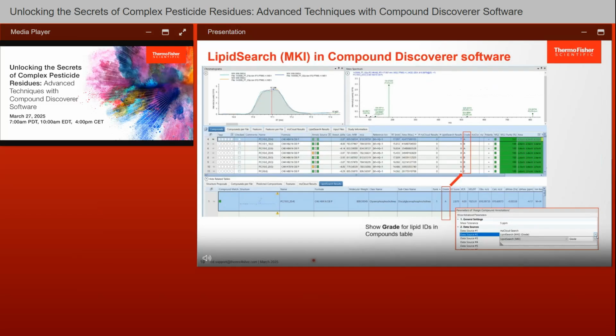And just one more thing I would like to mention for Lipid Search. It is possible to bring additional metadata from the Lipid Search result back into the compounds table. So when you assign your priorities for the data sources in the Assign Compound Annotations node, you can select which metadata you want to bring back into the compounds table. It is possible to show the grade for lipid IDs in the compounds table, but you can also show the lipid class or the SMILES string, for example, in the compounds table.